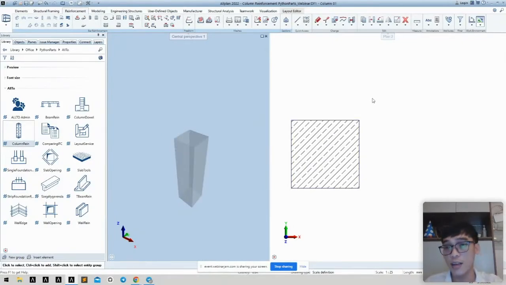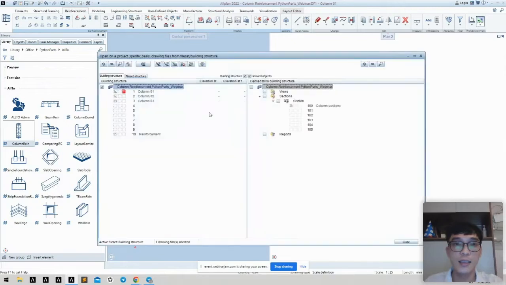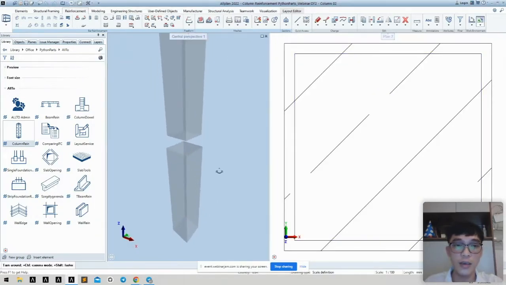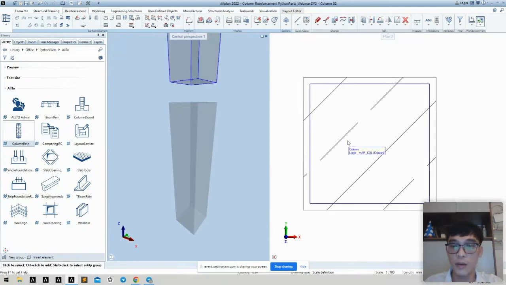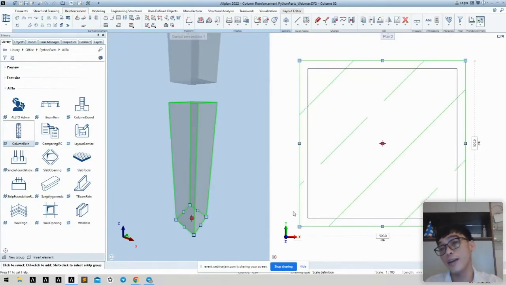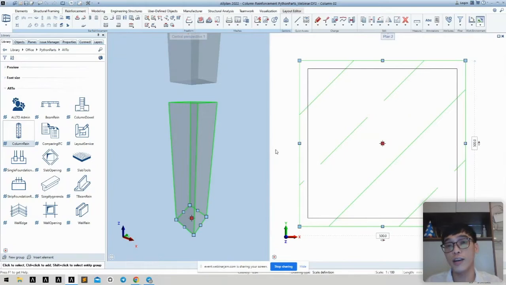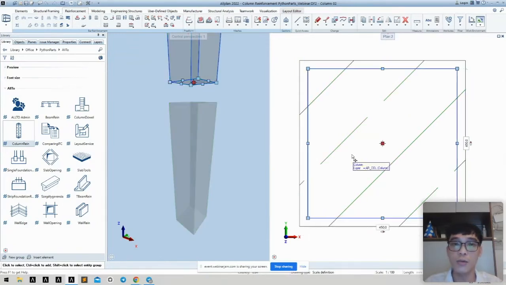And we have another case. Here, as you can see, we have a column here. And we have a smaller column above this column. So I want to create reinforcement for this under column, the reinforcement will adapt to the above column. So what can we do?